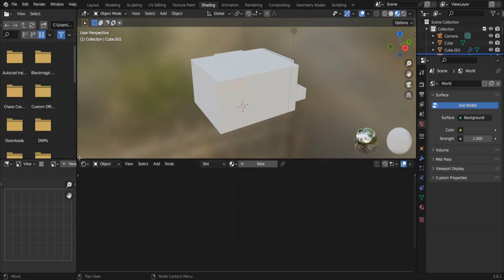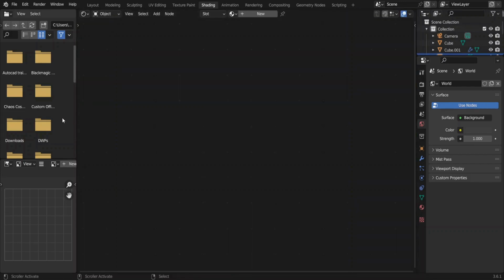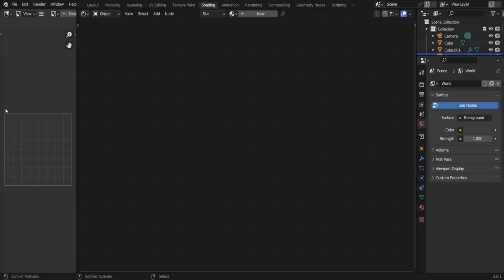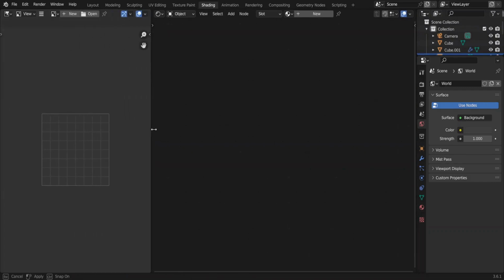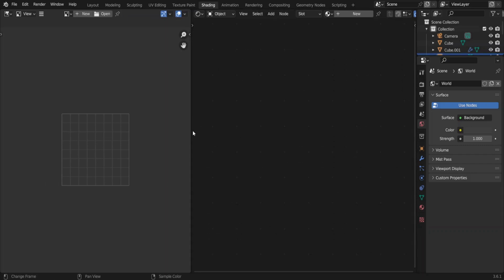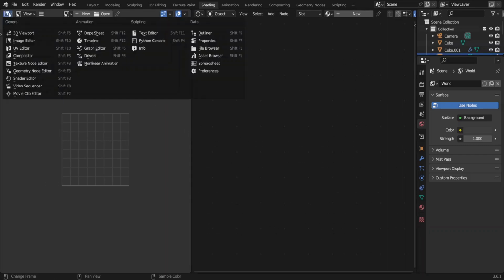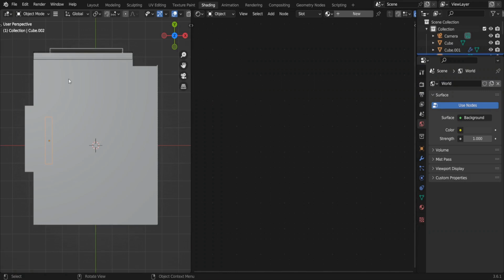Move the cursor over here, and when the cursor turns into a crosshair, click and drag up. And do the same here as well. Now expand this window like so. We want to see our room, so click here and choose 3D viewport. By default, it is in the plan view.